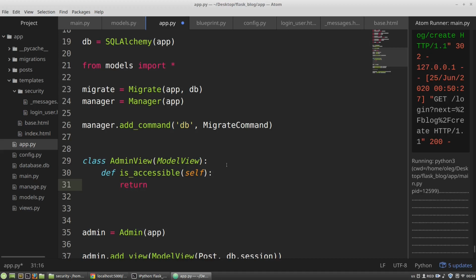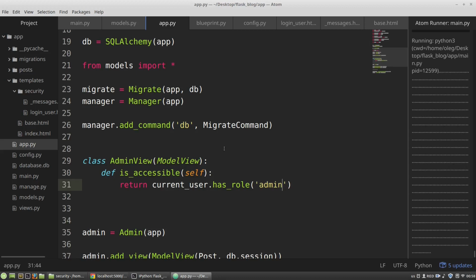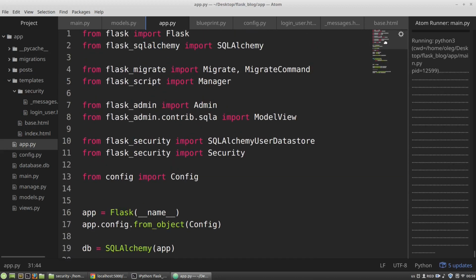And this method will return true if the current user has the admin role. So return current_user.has_role('admin'). And I have to import the current_user object.